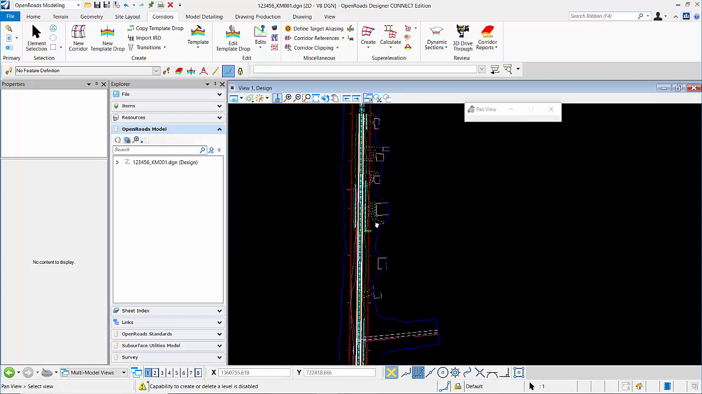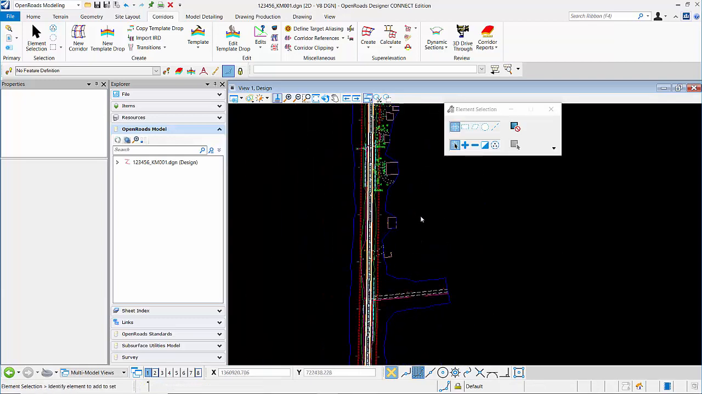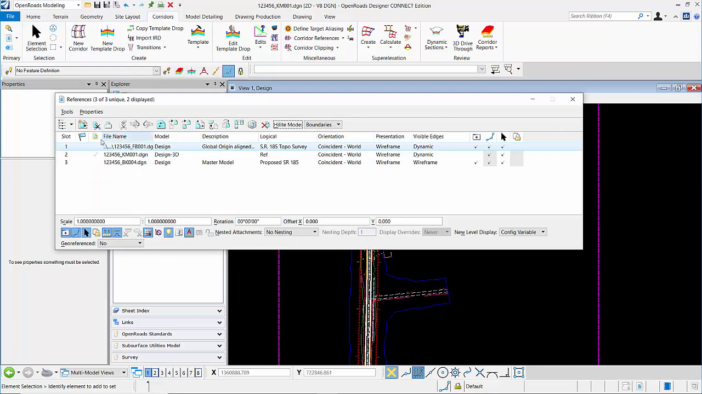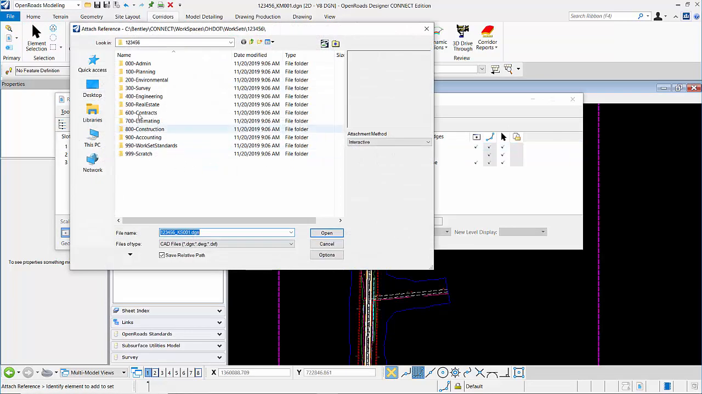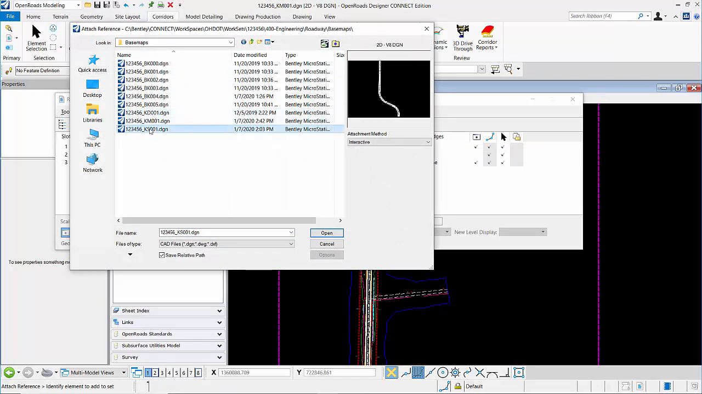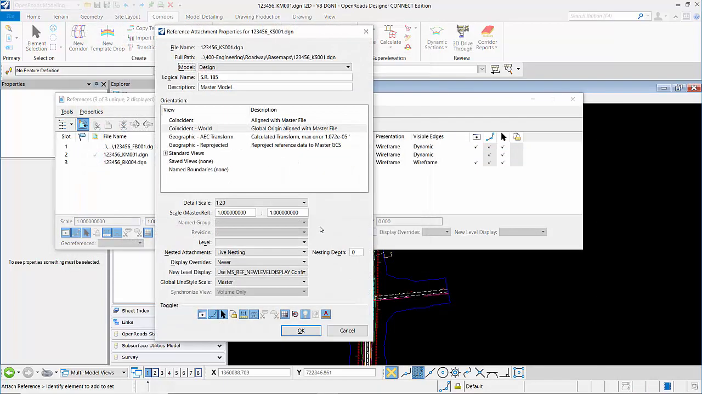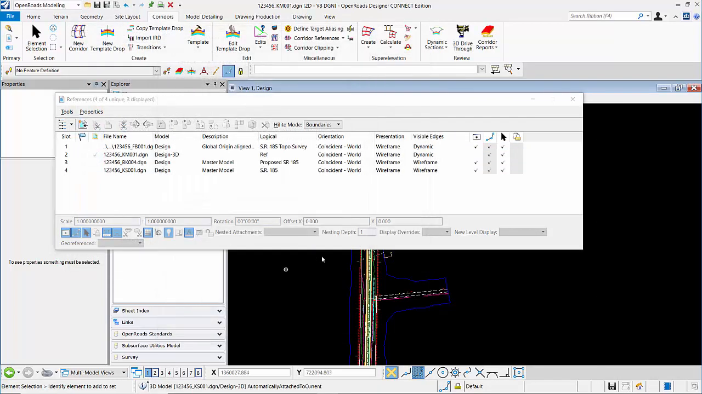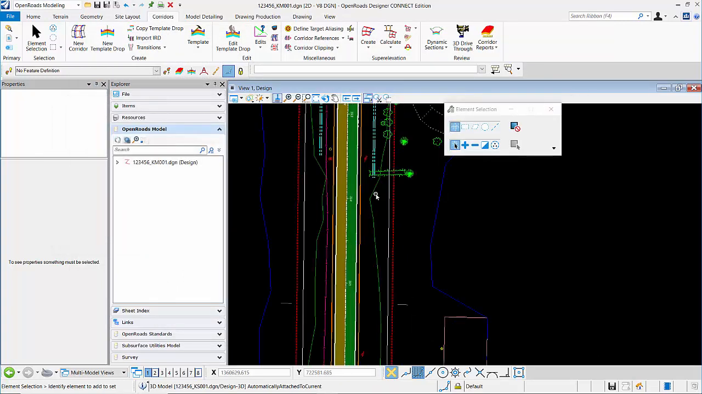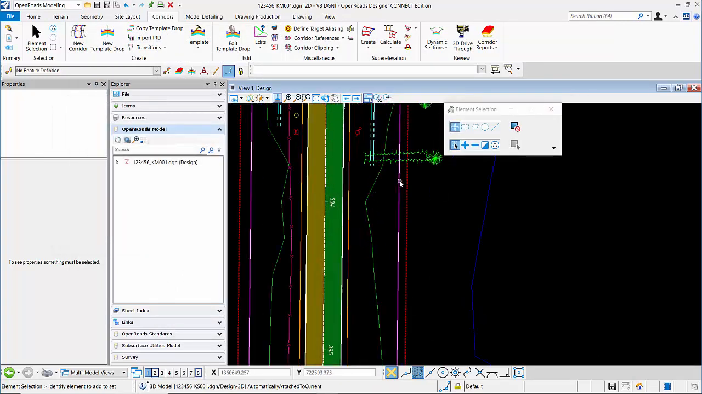And now I'm going to go ahead and assign superelevation to this corridor. So in the previous video, I created my superelevation. It was in a separate file. I'm going to attach that file. It's under 400 Engineering. Under Roadway Base Maps, it's our KS file, 001. And let's go ahead and attach that. So that brings in my lanes and my superelevation sections.